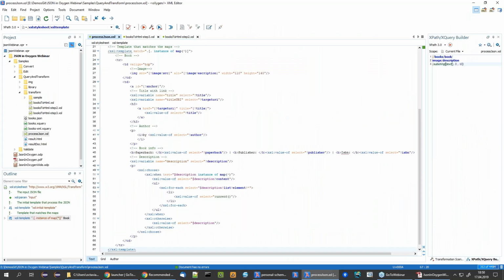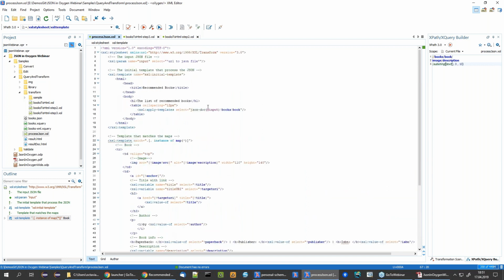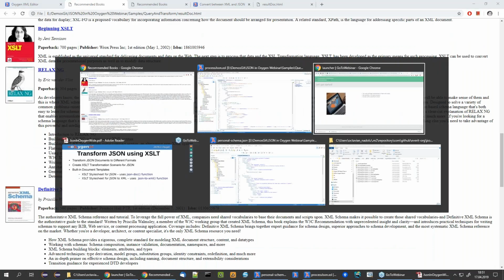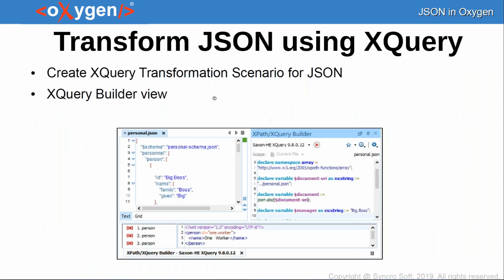So you can process the content of the JSON document in this way using the JSON document function, and you can generate, for example, another JSON document, or you can generate XML or whatever you want. You can collect data from a JSON document. Okay. Then you can also use XQuery to transform and query JSON documents.